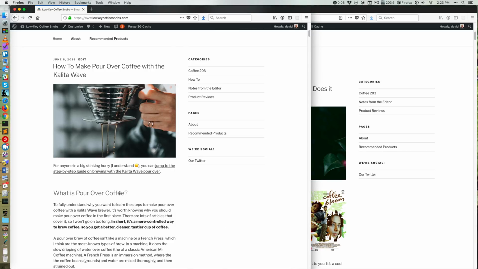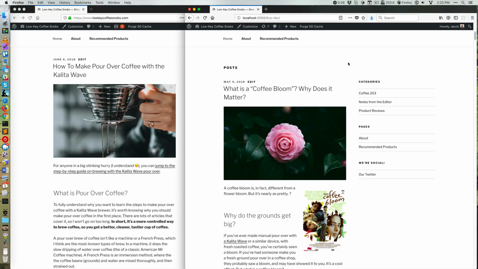So on the left, I have a site that has a post from June 6th, 2018. On the right, I have a site that's last updated May 9th, 2018. And on the left is the production site. On the right is my development copy. And my development copy is basically out of date. It needs some updates done.